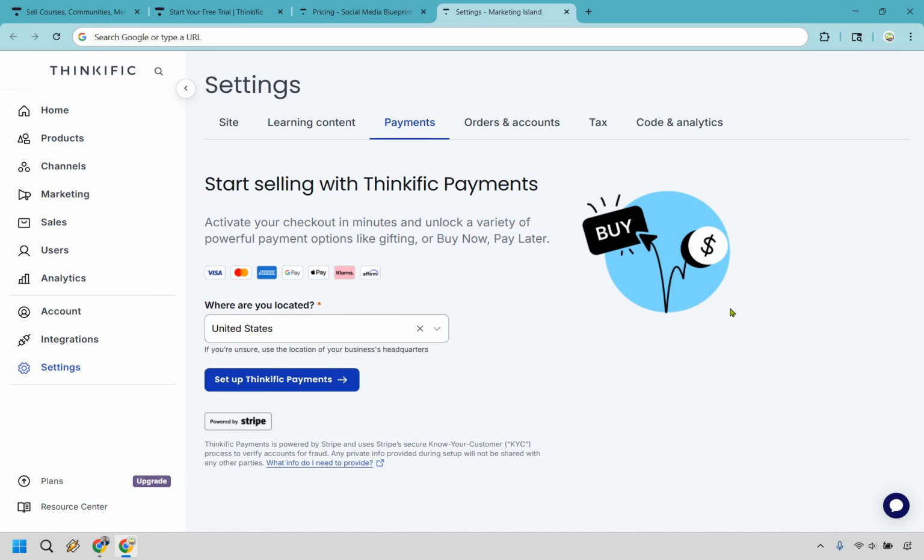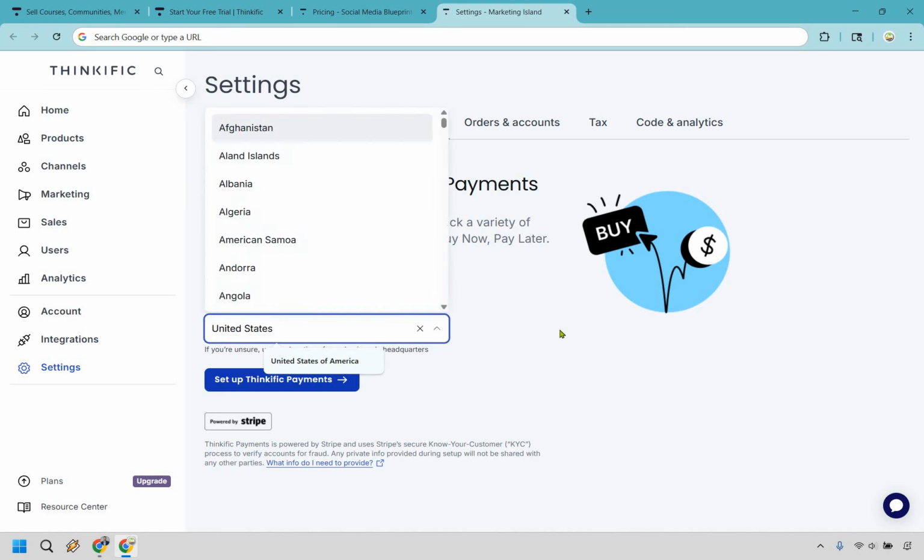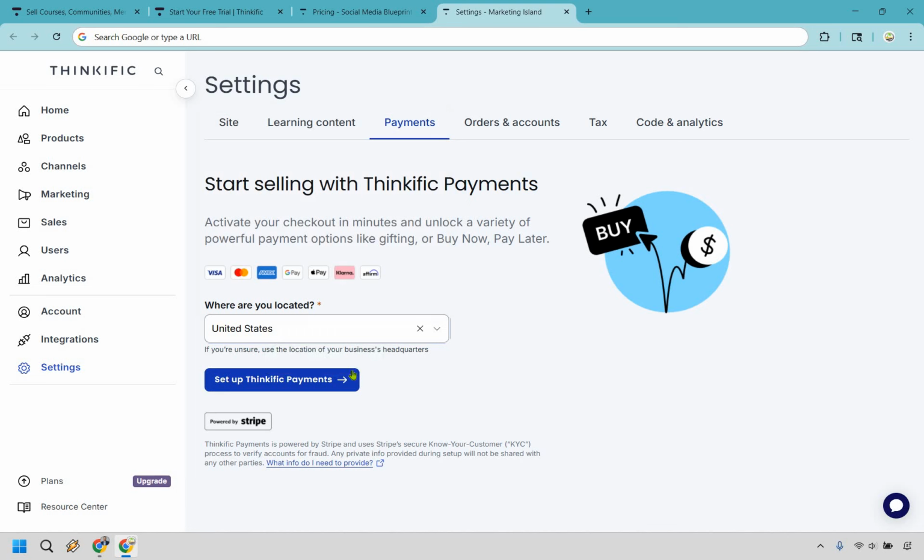All right, so you can activate your checkout in minutes and unlock a variety of powerful payment options like gifting or buy now or pay later. So if you're in the US, obviously use that. If not, simply change it. And after that, what you want to do is set up Thinkific payments. This is powered by Stripe, and I'm not going to go through it, it's a lot of private stuff obviously, but it is pretty self-explanatory where you're going to be signing in and connecting it. And when you go back, that's how you can actually get paid using Thinkific payments.